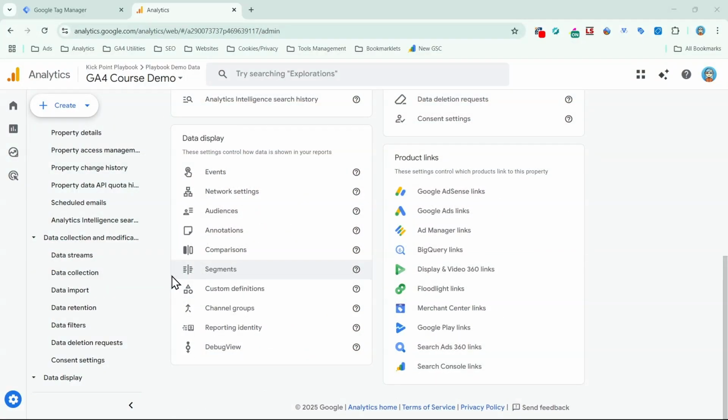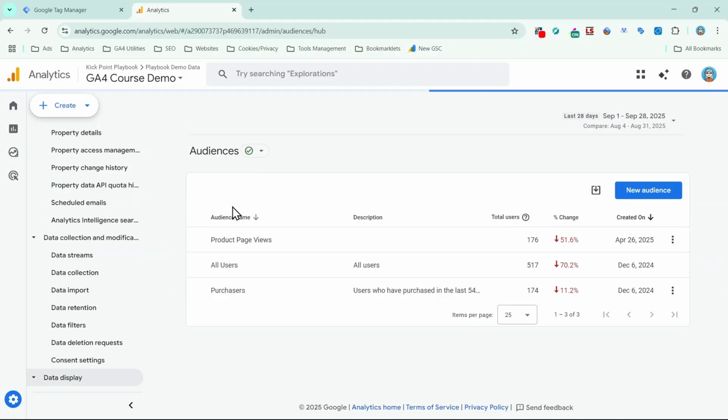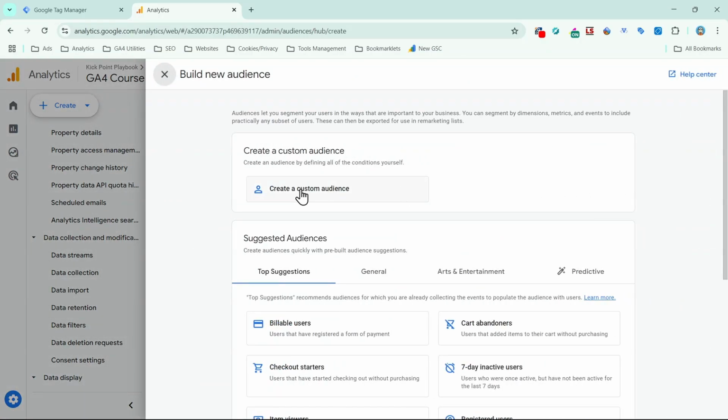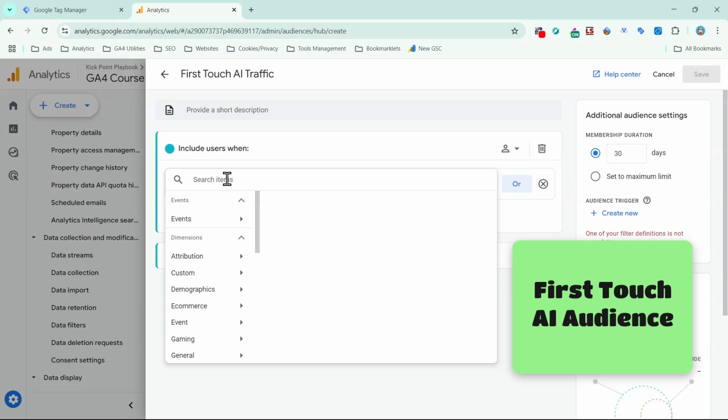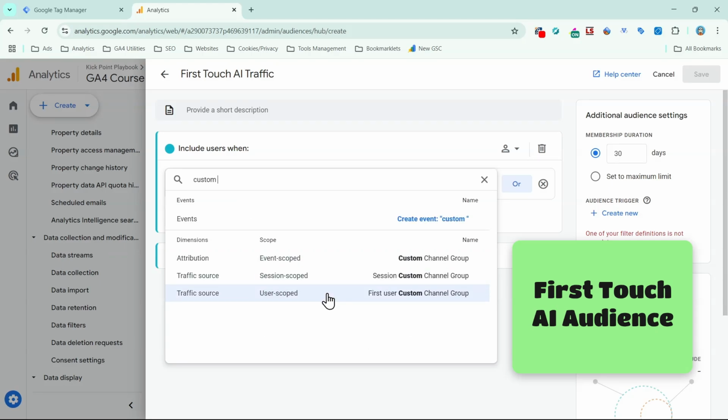I'm in GA4 right now. Here I am in the admin. And then in the data display section, I'm going to click on audiences. Then I'm going to click on new audience. I'm going to create a custom audience. And then I'm going to name this first touch AI traffic. For the condition, I'm going to search for my custom channel group. And what I'm looking for here is first user custom channel group.